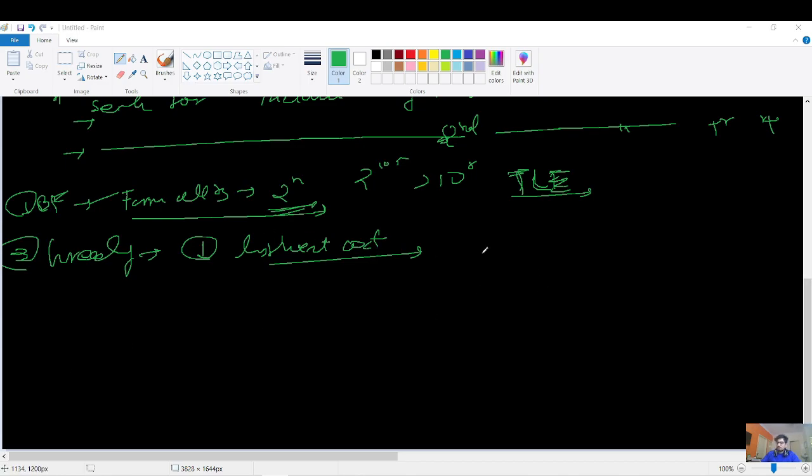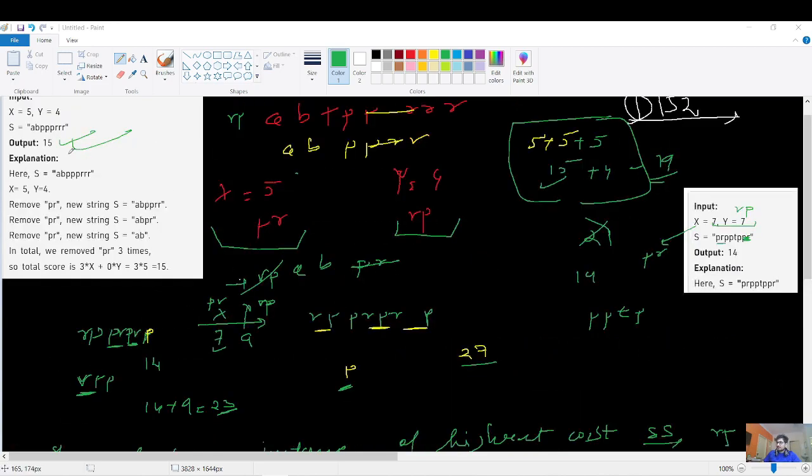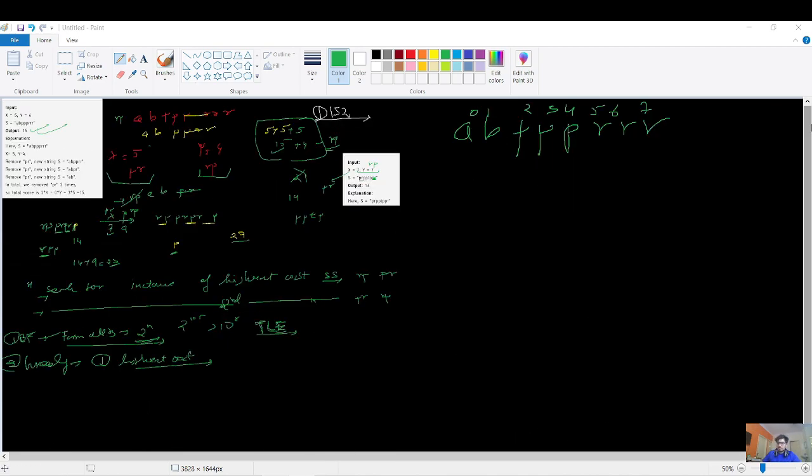Suppose if we take the first case, then X has the cost 5, then you have to find the substrings of PR, right? So let me clear the screen. I have to find the substrings of X, and X is pointing to which substring? It is pointing to PR, right? Okay, so what I'm saying is that let us maintain a stack, right?